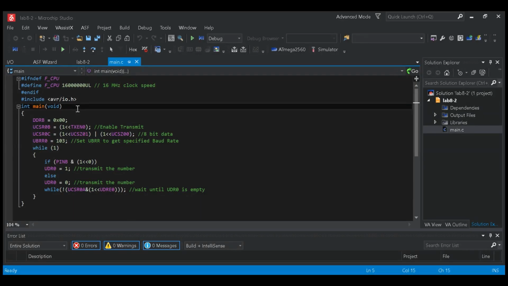We have our main function. We are setting our port B as input, and we are enabling the transmitter bit here. Like I explained before, we are again setting 8-bit data, one stop bit, and no parity. We are using the 9600 baud rate here. I already showed the formula for how we found out the baud rate.